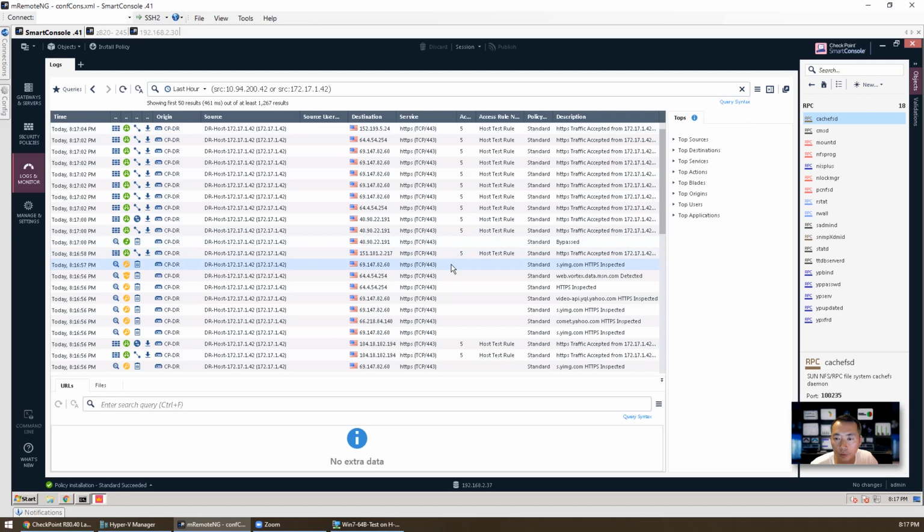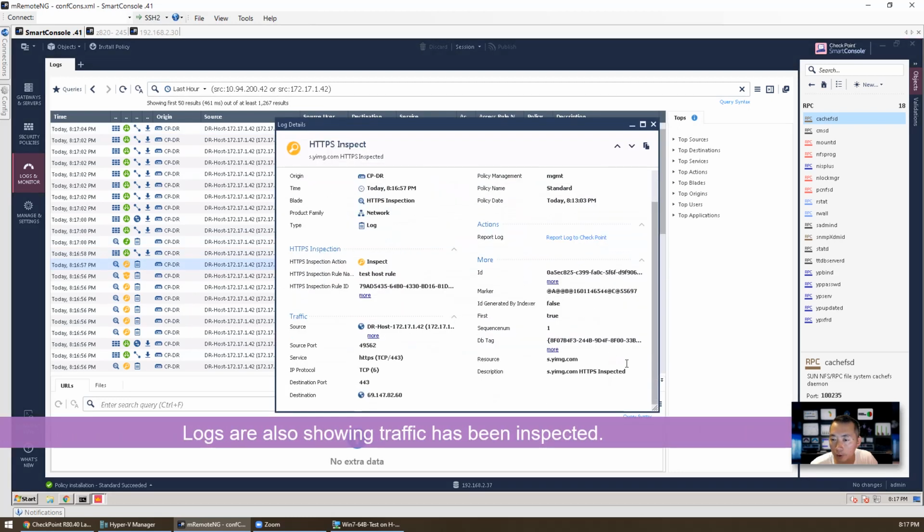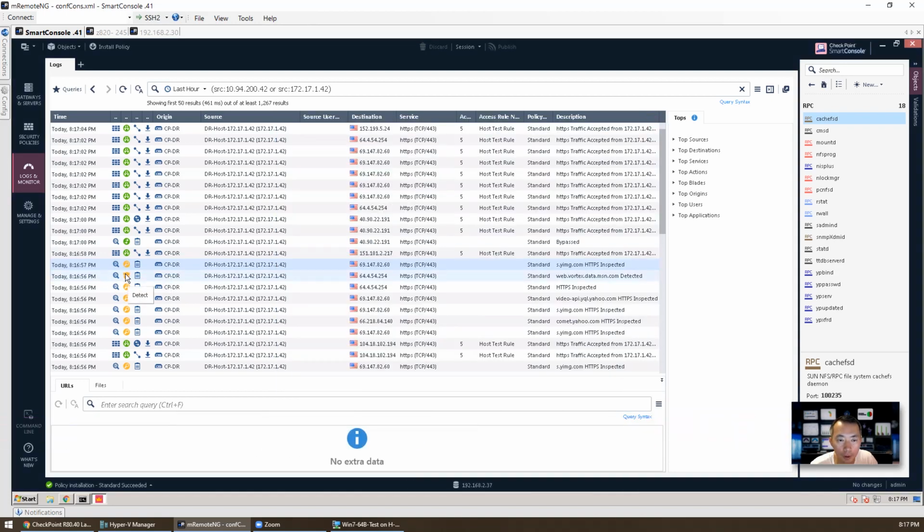So you can see those traffic has been inspected. And you can see the blade here. Detect in HTTPS inspect, detect HTTPS inspect. That will resolve all your HTTPS issues once you create the blade rule for URL filtering and application control. So that's all for HTTPS inspection.